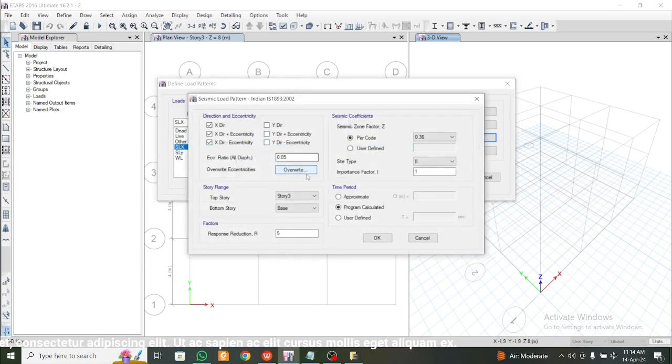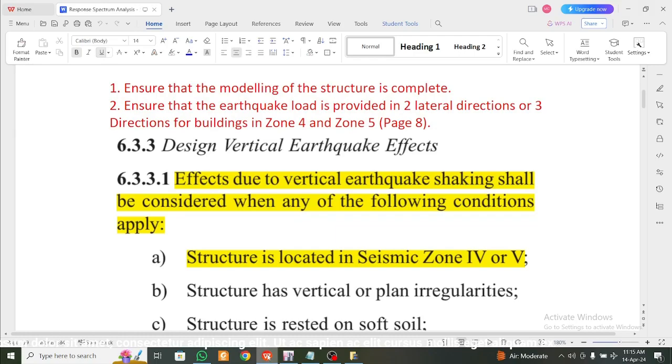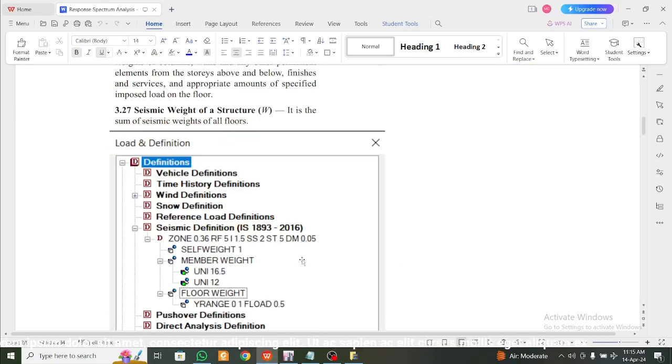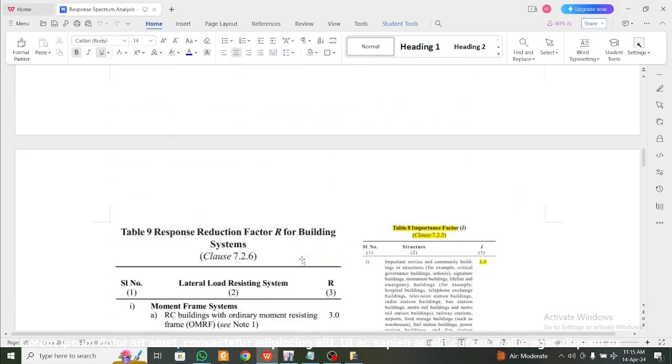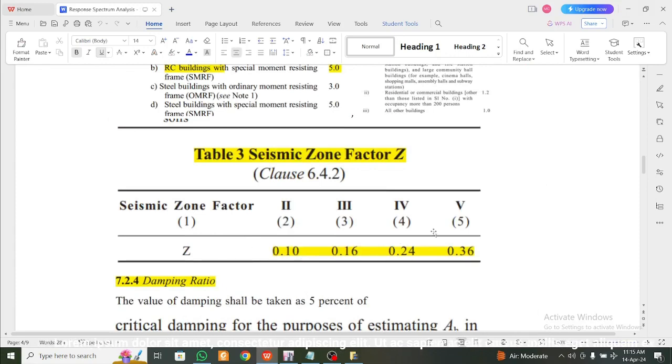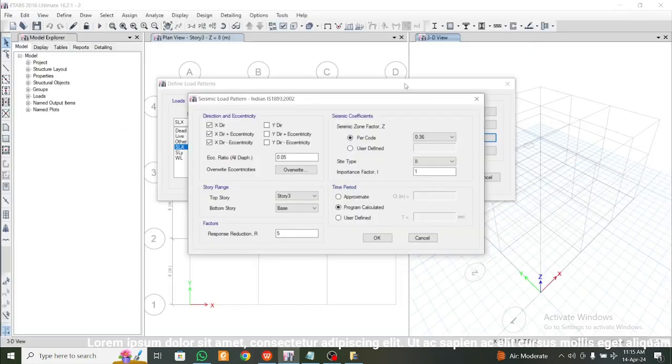This is only in the X direction, and this zone factor depends on where your site is located. Our site is located in zone 5, so as per table number 3 of the code, the factor is 0.36. So if you are in seismic zone 5, it is 0.36. If you are elsewhere, go as per table number 3 of the code.